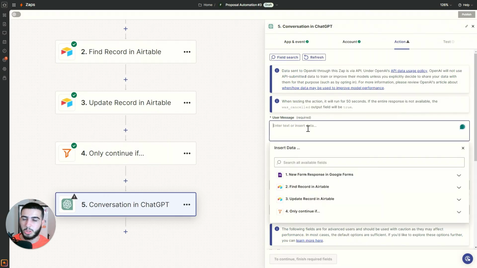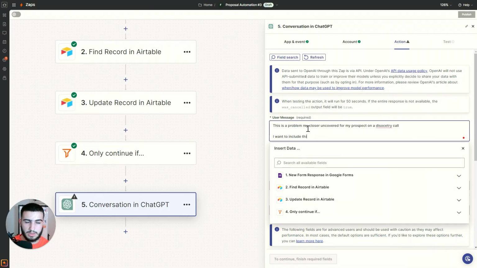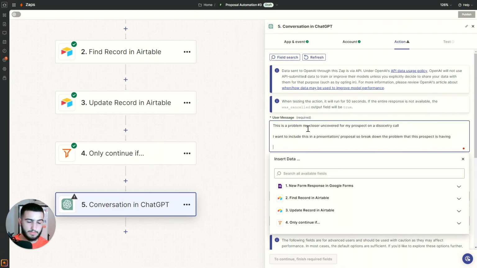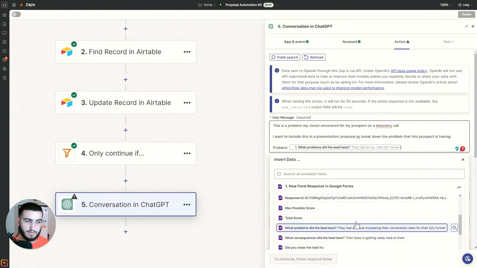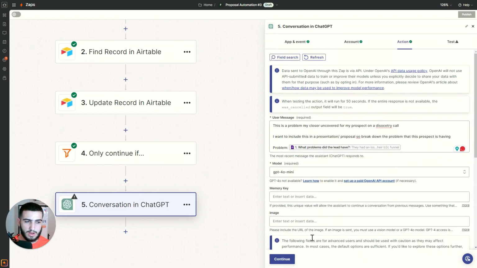Now, for this specific one, we're just trying to extract the problem. So I'm going to say, this is a problem my closer uncovered for my prospect on a discovery call. I want to include this in a presentation slash proposal. So break down the problem that this prospect is having. Perfect. Now I'm just going to leave it as that. Then, very, very important part, I want to put a problem and then insert that response from the Google Sheet to the specific question, problem. So what problems did Leave have? Perfect. Cool. So we can go ahead and actually test this.